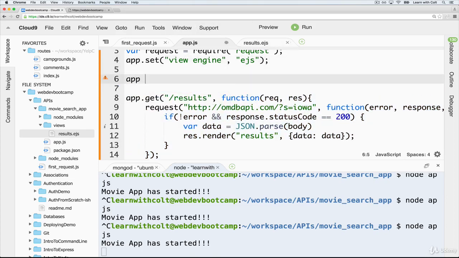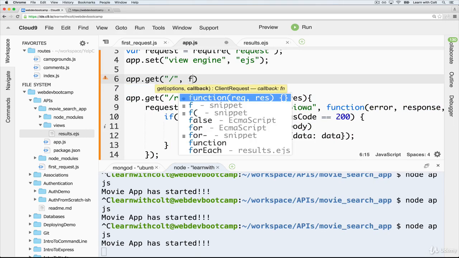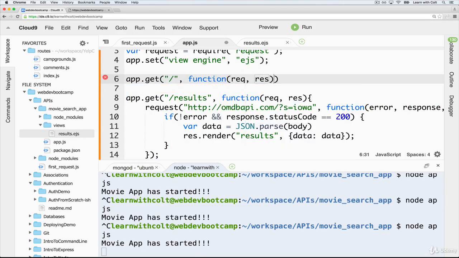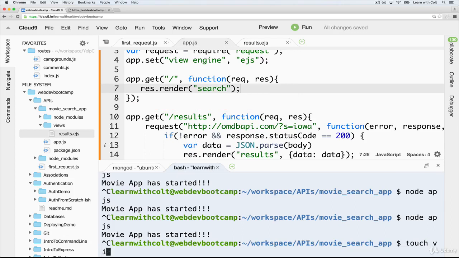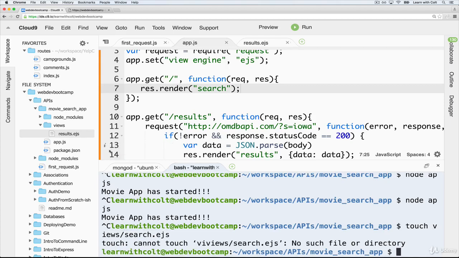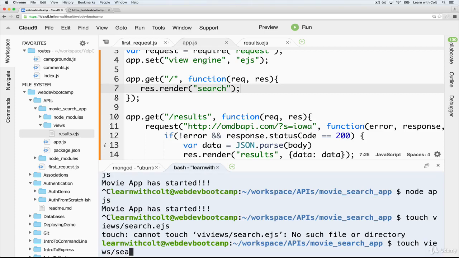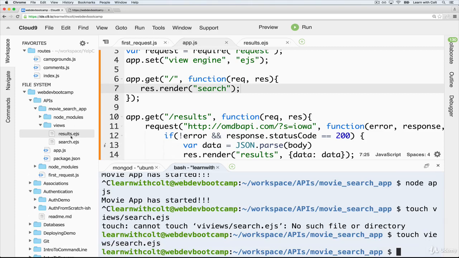So let's add that in, app.get / just like that. And we'll just start by rendering a form, which we'll call search. So next up, let's make that. touch views/search.ejs. And I had a typo. Touch views/search.ejs. Take a look at it.